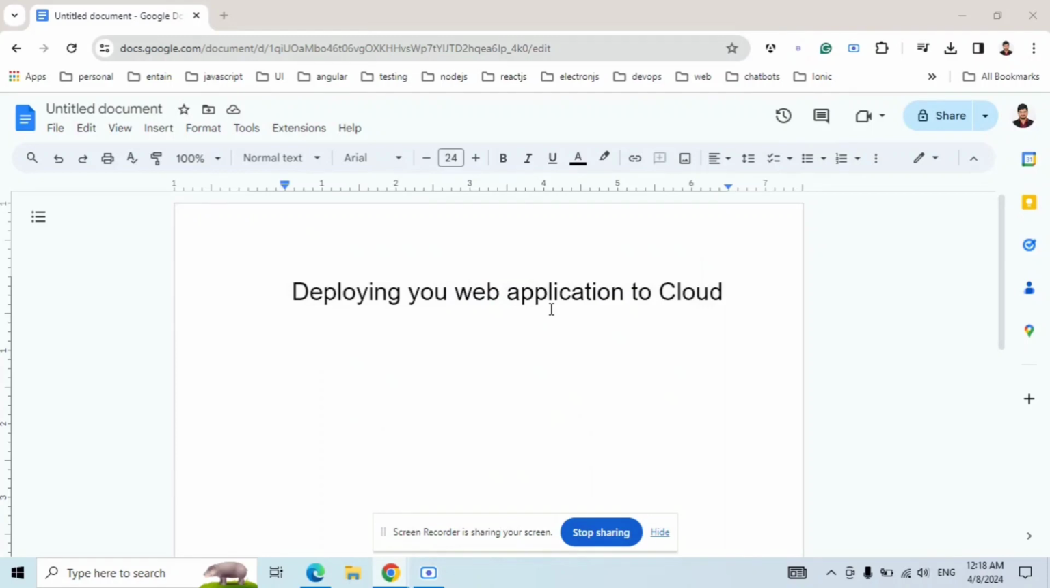Hello all, welcome back. So in this session, I would like to tell you how to deploy your MEAN stack application to the cloud. We have developed our Node.js and Angular apps, right? So in this video, we will deploy our Node.js application to Render, and also we will deploy our Angular app into Firebase. Okay. So we will go one by one.